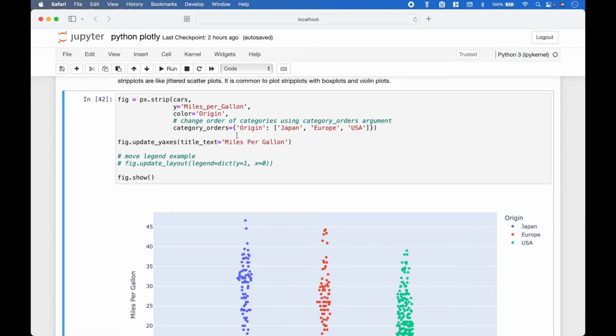Also in this example, we have changed the order of the countries or regions using category orders. And if you wanted to move the legend, you could use the figure.update layout. And for the legend, assign new coordinates to x and y.